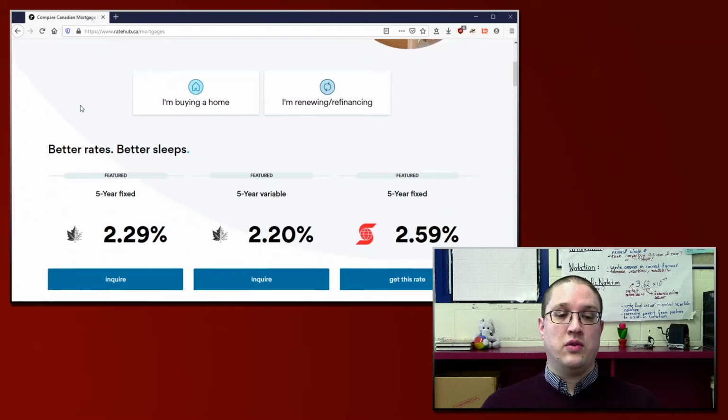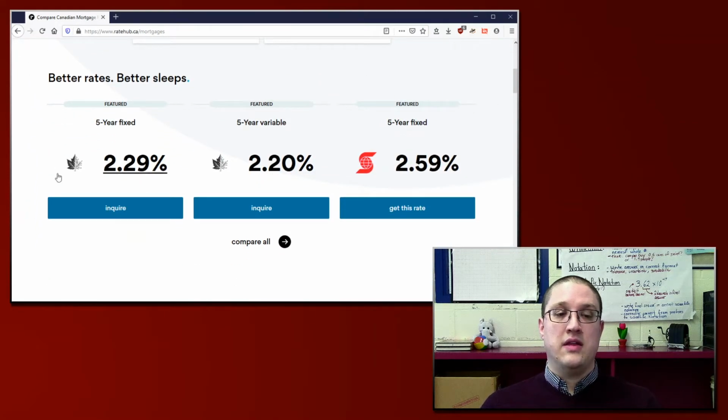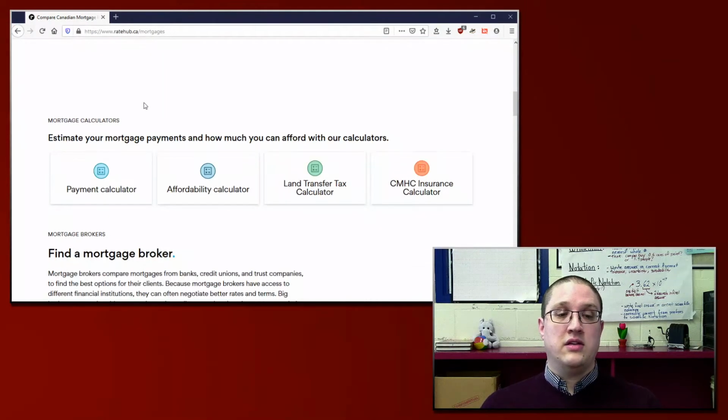Now, if I scroll down a little bit, I can see the current best interest rates, which are very low right now. We're also going to scroll down a little bit further to see the mortgage calculators. Now, this section here is a section that we are going to use a lot for this project. The first thing we're going to do is go to the affordability calculator, click on that.